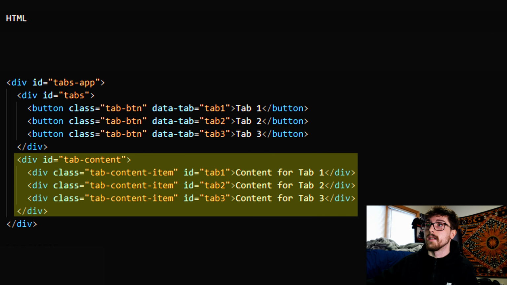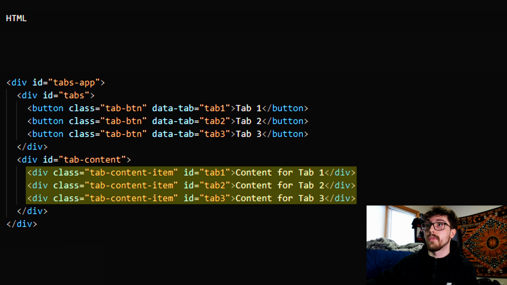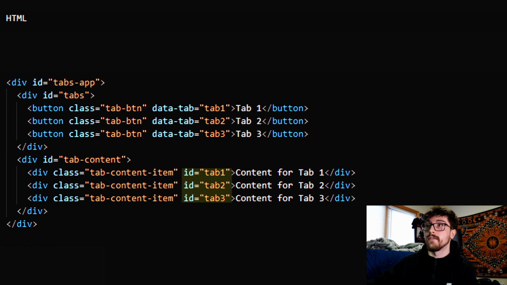Moving on to the second bit of content, we have another pair of div tags with the ID of tab-content. Within that container, we have three more div tags, each with the class tab-content-item, again to uniformly apply the same style. We also have the ID section, which associates the tab content with the correct data-tab type. So the relationship between the ID and the data-tab is very important. In JavaScript, once someone clicks a tab, it will find the data-tab type and then associate the correct content with the user click.